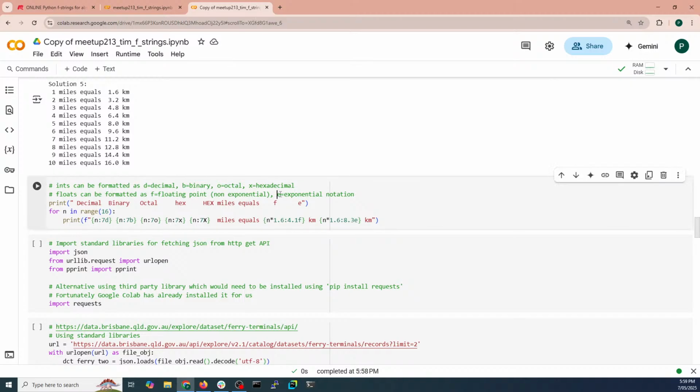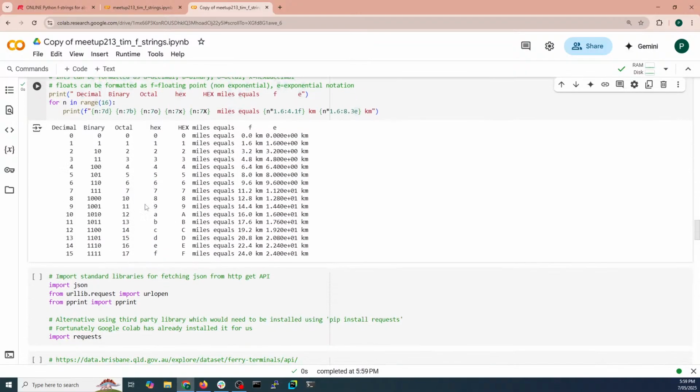We can also display it in exponential notation, and we can also display it in decimal or binary or octal or hexadecimal. So decimal is base 10, binary is base 2, octal is base 8, and hexadecimal is base 16. So let's have a look at the number of miles in all those different bases. D gives us our decimal, so they're the ones we're familiar with, 0 to 15. B gives us binary, so just ones and zeros. And that's how you count up in binary, if you're familiar with that.